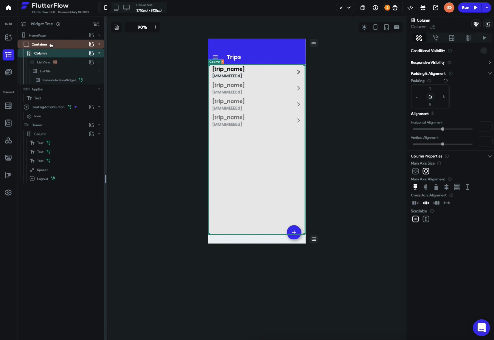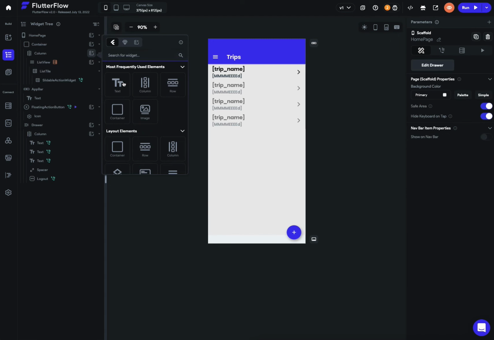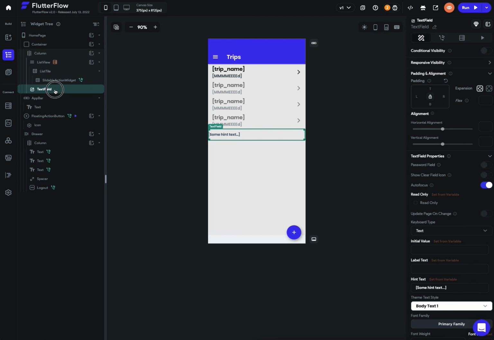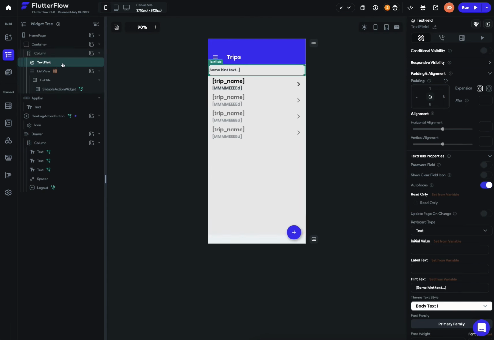I've got a column inside a container. My list view is in that column, so I'm just going to add a text field into the same column and move it to the top. I'm really not going to spend much time worrying about how it's formatted. Let's just give this a name, so it's a little clearer to find later.